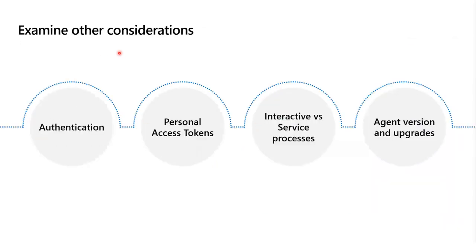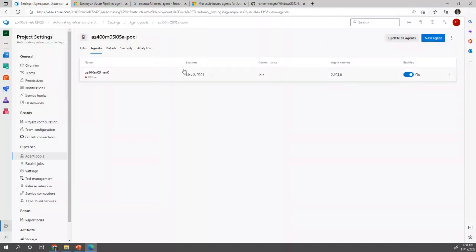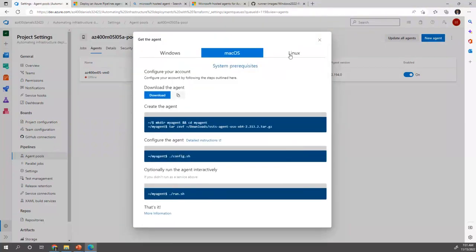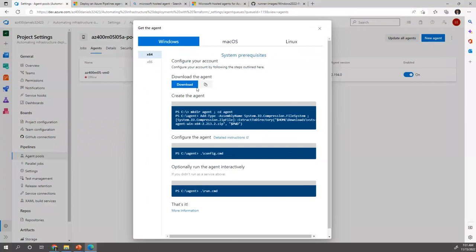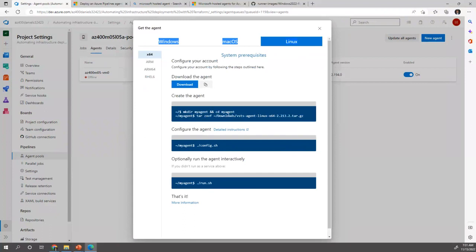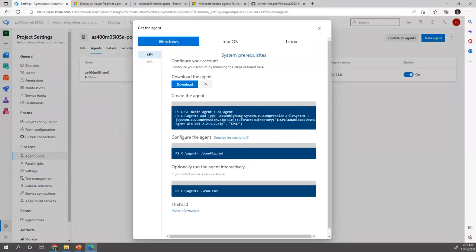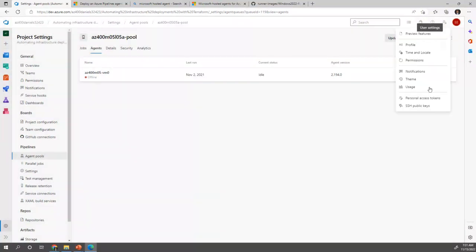What are other considerations? In some cases, we need to be authenticated. We need to provide a personal access token. We are going to have interactive versus service process, and we need to handle the updates within that specific agent. So remember, what is the process? Let me repeat this, because this is something that you are going to do in your lab test. I can go to the organization settings or the project settings. I choose the agent pools, and when I click on new agent, I will see that based on the operating system, I need to download a package and execute it within that operating system, along with a series of commands. But one of the most important aspects that you are going to provide is the personal access token in order to be authenticated against that specific organization. All right, so how can I request a personal access token?